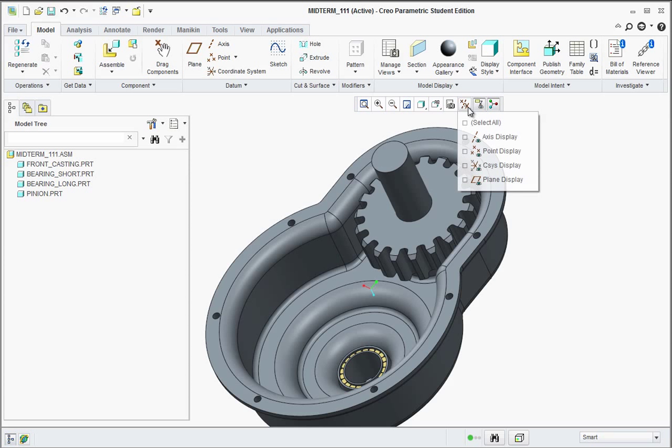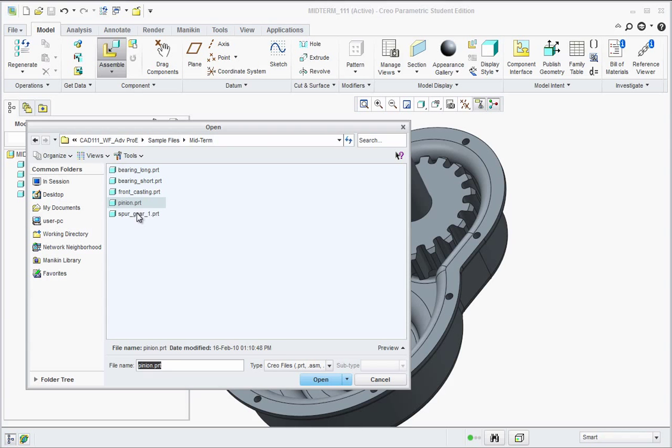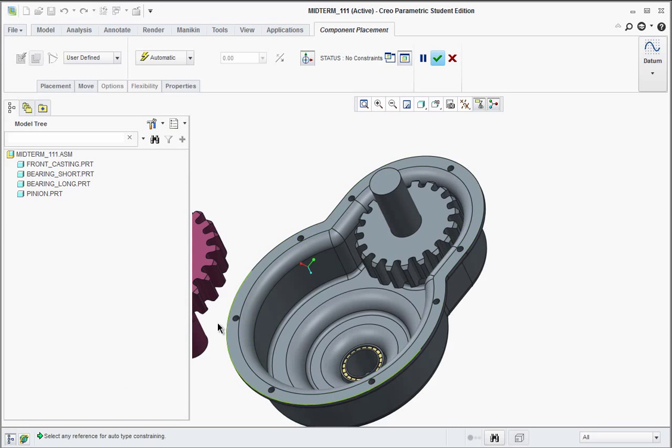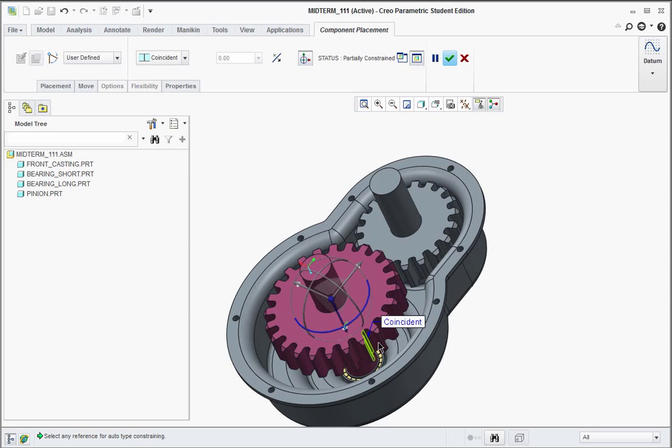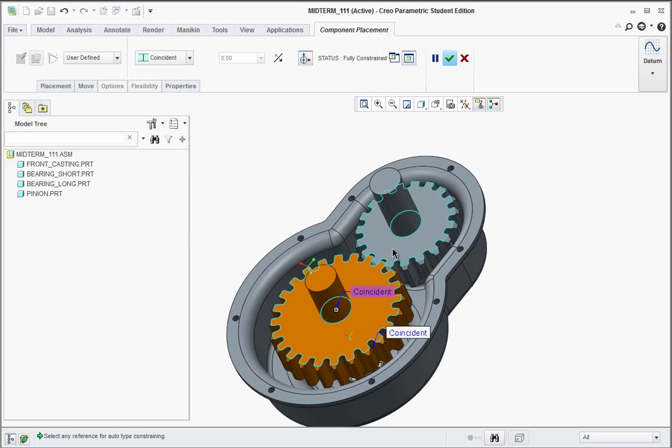Notice I've turned off all of my planes. Remember, you can use planes to mate things too. I'm not using any in this exercise or this test. Now go to Assemble again, and let's bring in the spur gear. And I'm going to select the cylindrical face to this cylindrical face. And then this face of the gear to this face of the pinion. Okay, and hit apply.